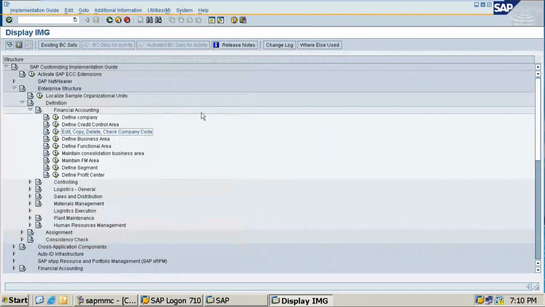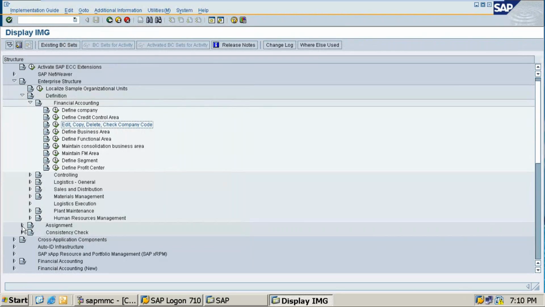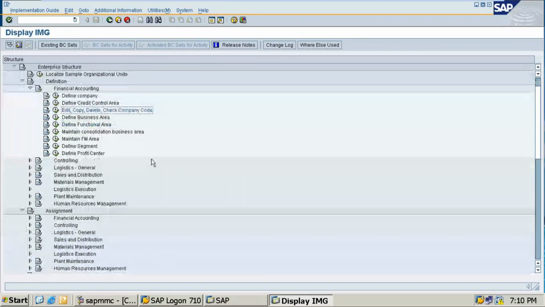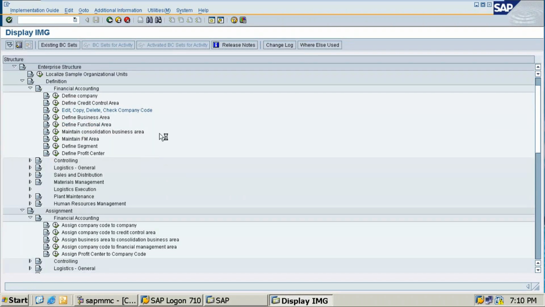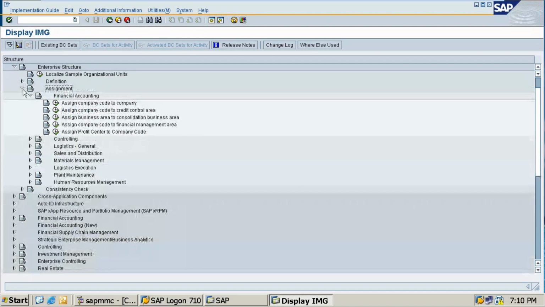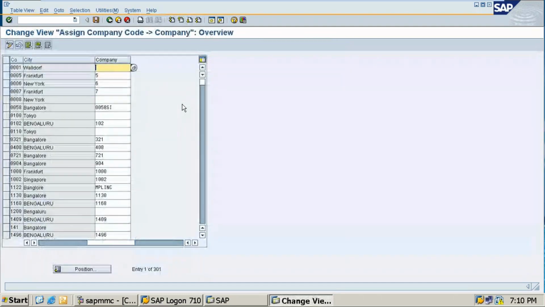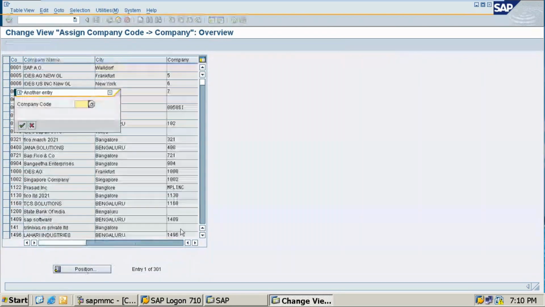Now, the last topic today, I'm going to teach you assignment. After this, again I'll show you how to log on and log out. So this is assignment. In the assignments, go to the financial accounting, and this company code to company we have to assign. So here enterprise structure, then we can close the definitions, assignments, then assign company code to company. Then you have to click on position.